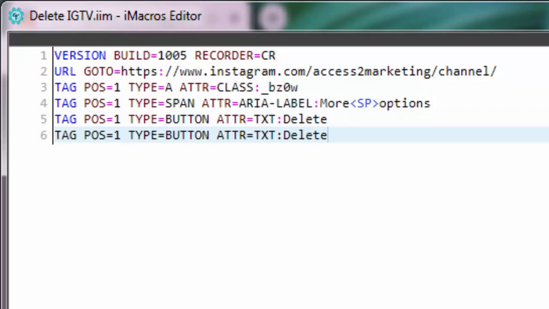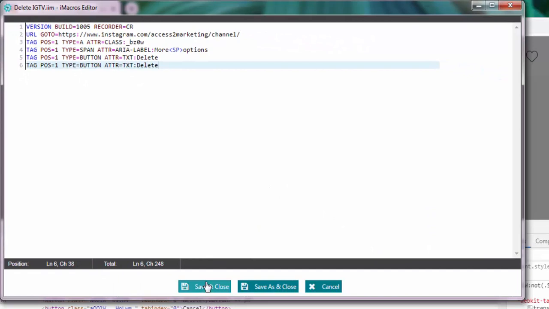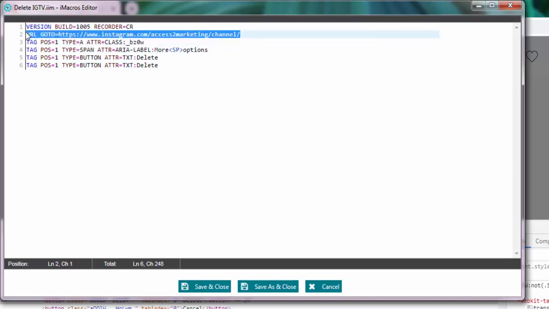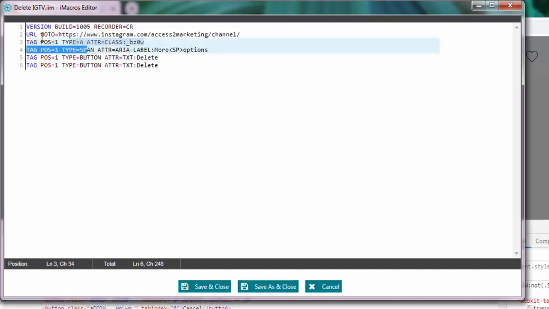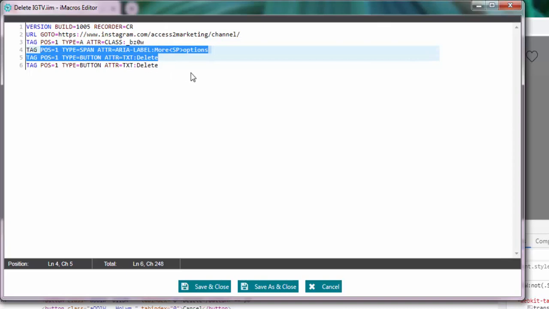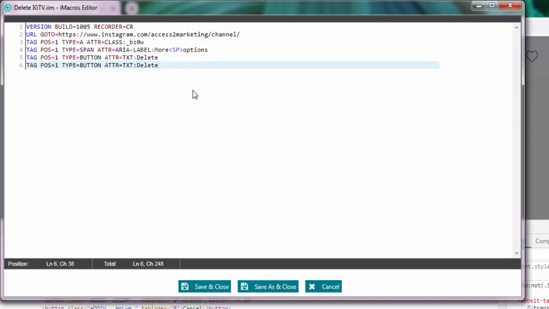Alright, so we save and let's look at our code again. The first line tells the version. We go to our IGTV channel, we click on the first video on our channel, we click on more options, then we click on delete, and we click on delete again. And that is how our steps look.